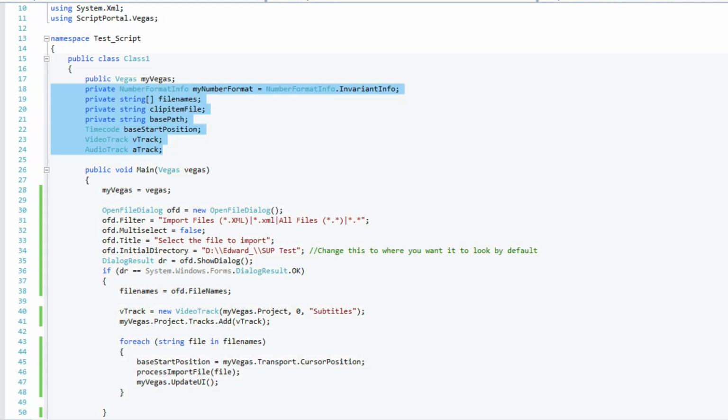These are all of the base variables that we had in our previous XML import, so I just left them all there. We may not use them all, but I just left them all there for simplicity's sake. Then we have our myVegas equals Vegas. Then we open the file dialog, and we're looking specifically for XML files. We also went ahead and threw the all files option in here. This time we set the multi-select equal to false, and the other one we had it set to true. So this one we had it set to false because we only want to select one file.